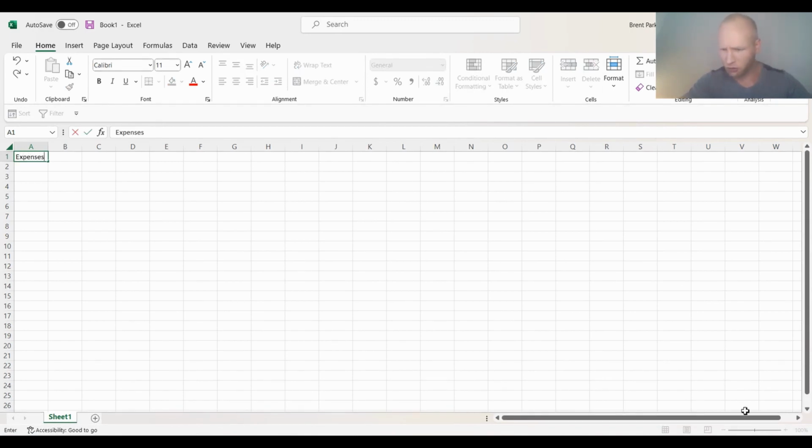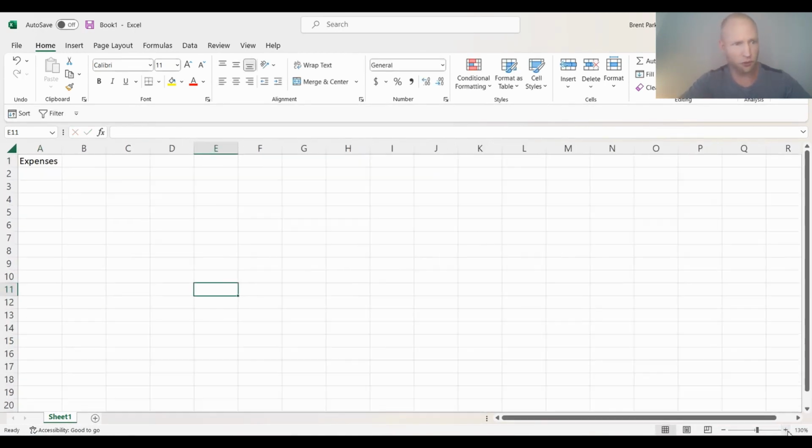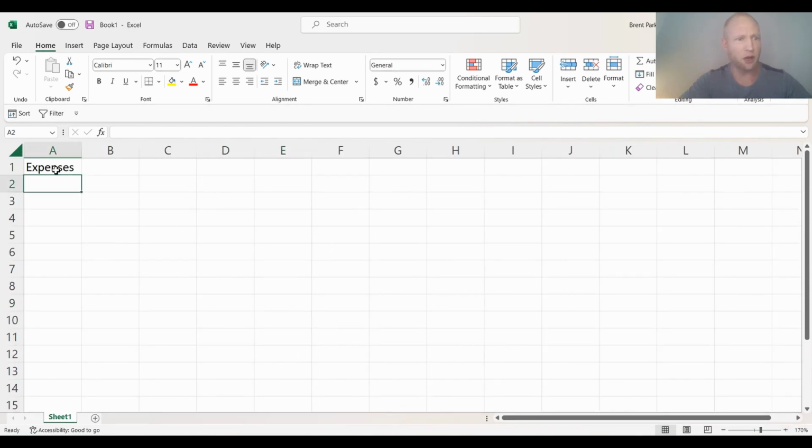You know what? Let me zoom in actually. Let me have a couple clicks here. 1, 2, that's about good. Okay. So now what you'll notice is if I hit enter, it goes down. So let's create something new. Let's say item. Now I don't want to go down. I want to go across. I will hit tab and I'll put cost.